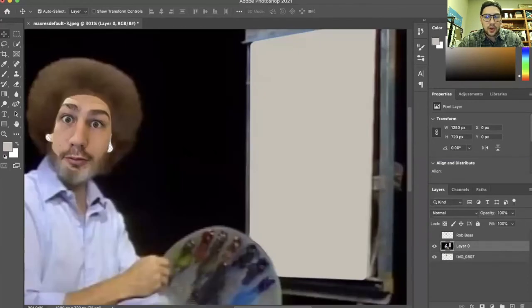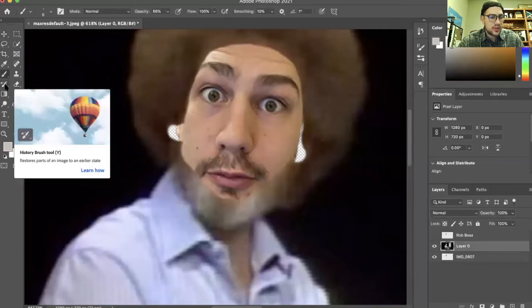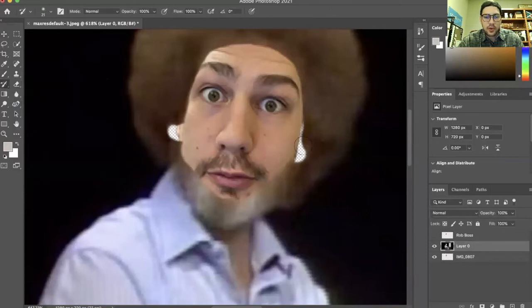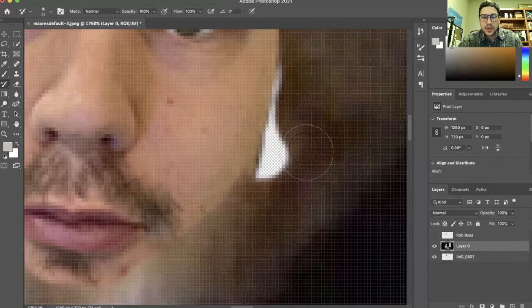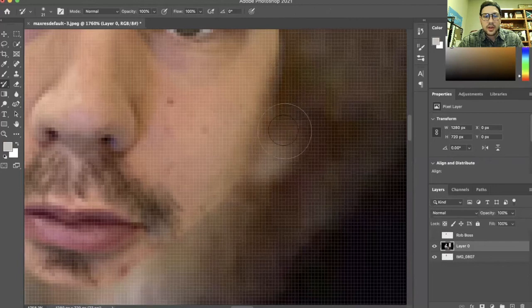Make this little black part. Now what we're going to do, history brush. There it is. You can press Y if you want to find that on yours. Now what you got to do is just click in these little spots, giving the littlest indication that maybe that blends a little bit. There, he's got his little ear back.